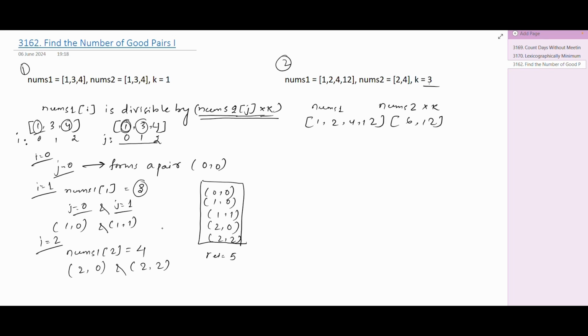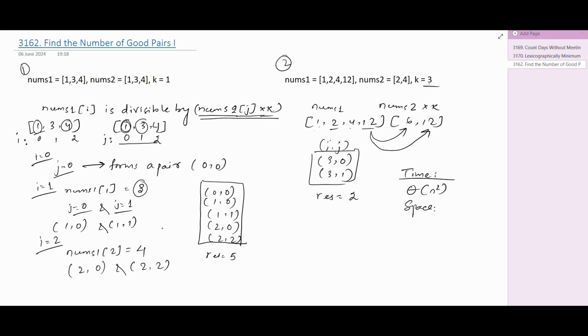So you can see, in the nums1 array there is no valid pair for 1, no valid pair for 2, and no valid pair for 4. For 12, we can see that it is divisible by 6, and it is also divisible by 12. So the indexes 3 comma 0 and 3 comma 1 form a valid pair. So in this case the result will be 2. As we are running two nested loops, the time complexity will be theta of n square, and as we are not using any auxiliary space, the space complexity will be theta of 1, or constant space.